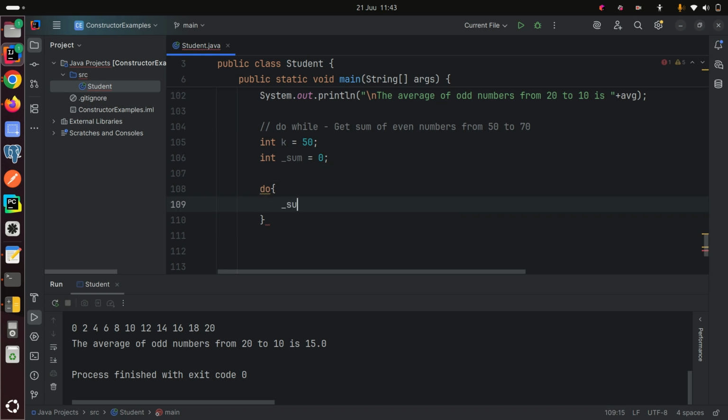But remember, it should be even numbers. So we need to do a check that if k modulus 2 equals 0, that's when you should add. That's when you should keep adding k to the sum, because we want to sum only even numbers. That's why we have this check. And of course we need to keep iterating, k plus plus, since we are moving from 50 to 70. Then we say while k is less or equal to 70.